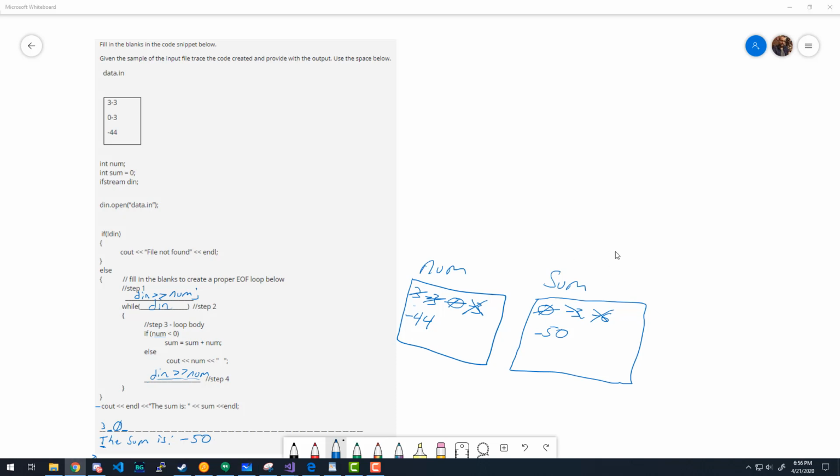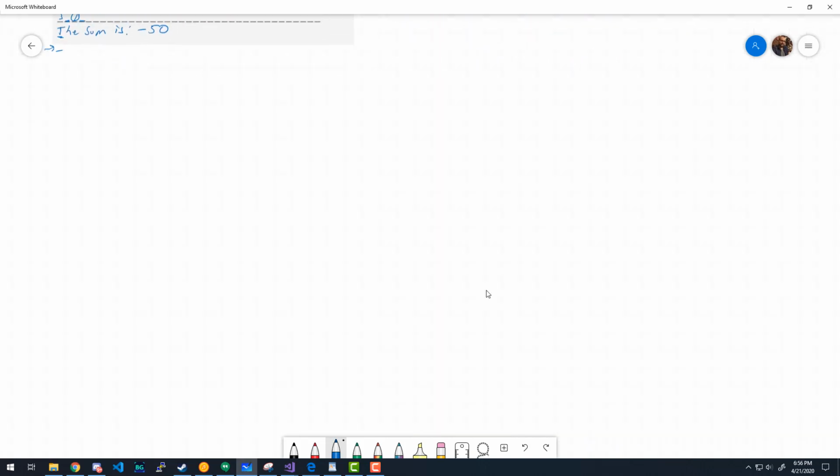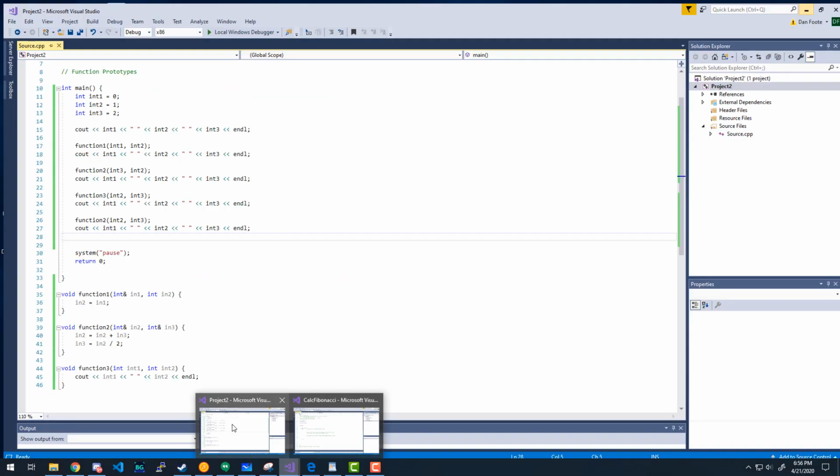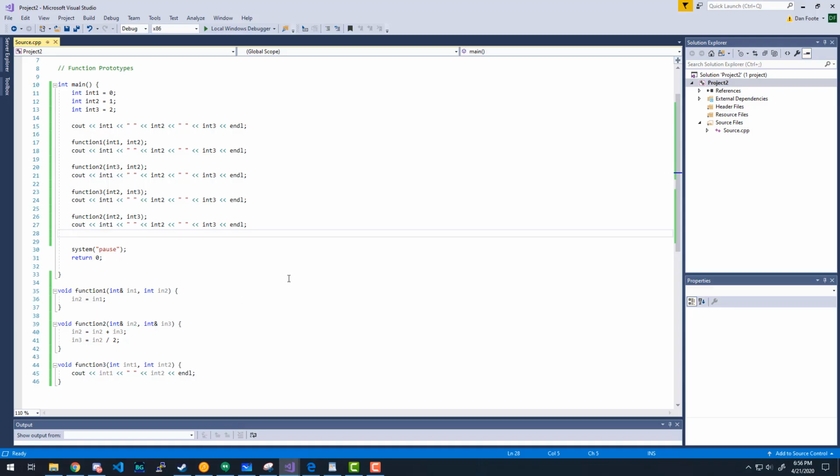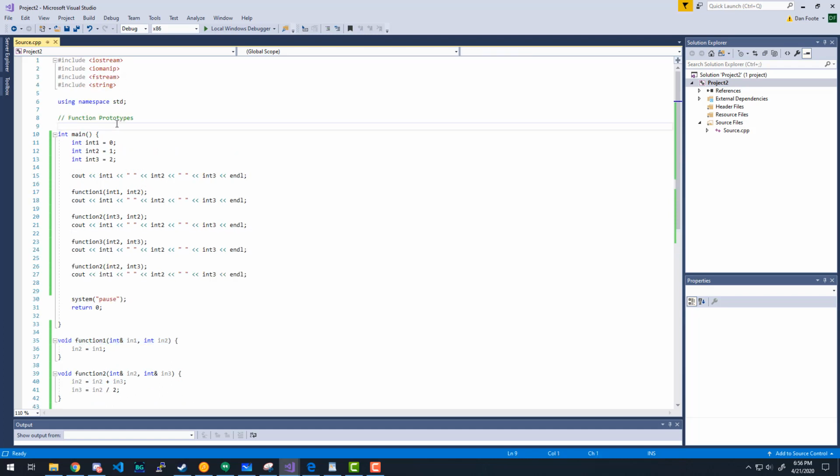All right. So I have something here. Another abomination of using functions that I created. So let's really quickly go back over exactly what, and I need to make my function prototypes here as well.